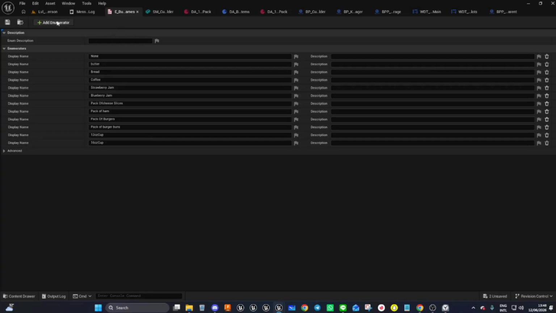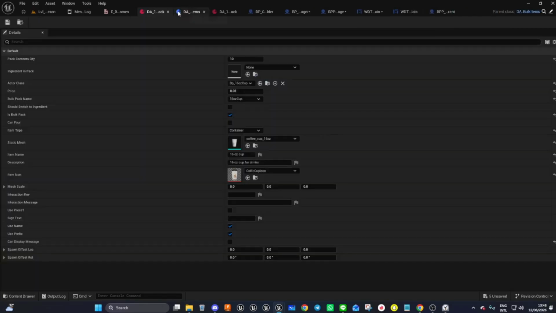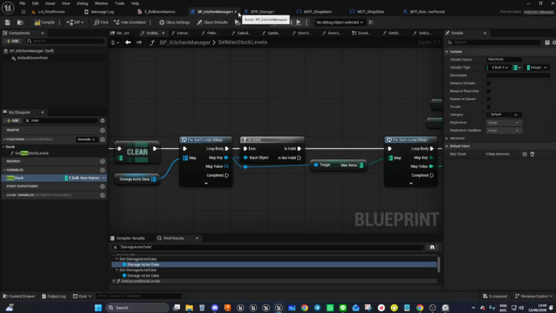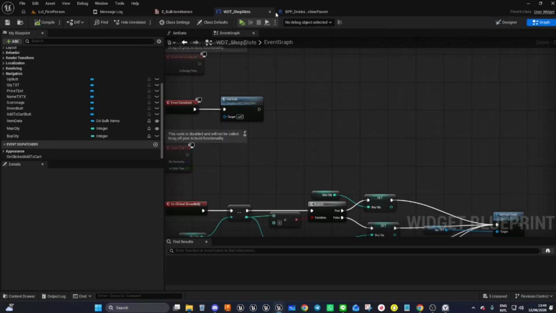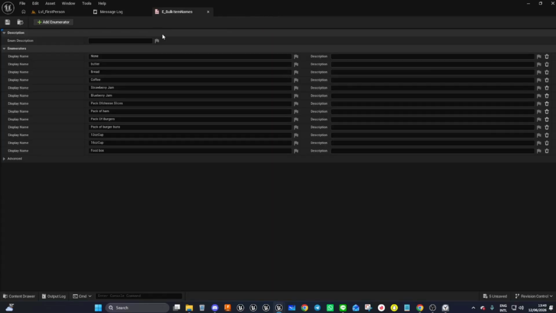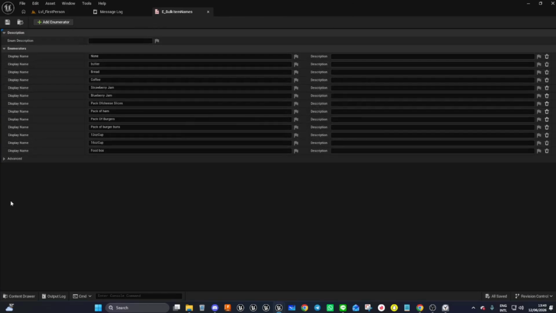Copy. I'm going to add a new meta. We're going to call this food box. Paste. Save that. Okay, the SM cup holder we don't need open. We don't need that open. All that. Now you see when you change something on your enum, you will get quite a lot of unsaved. So make sure you save because it changes every blueprint that has a reference to that particular enum.